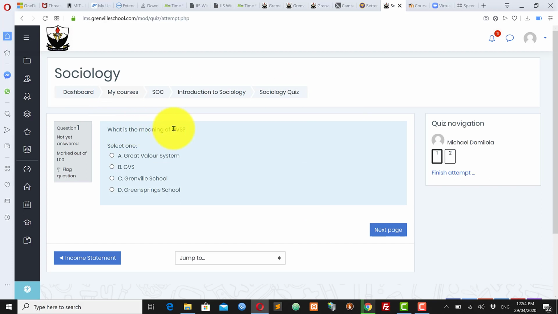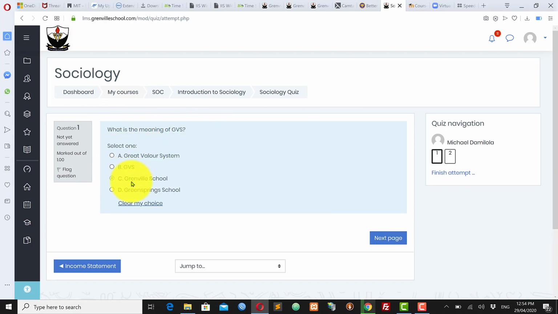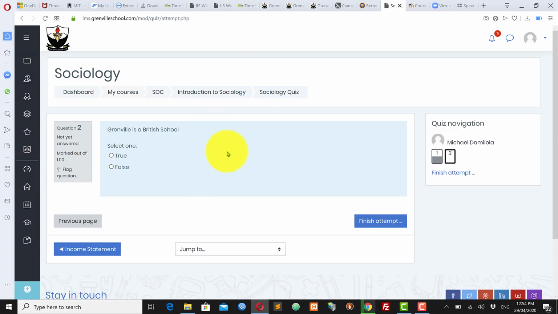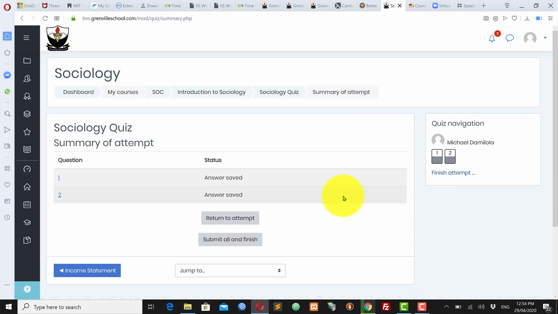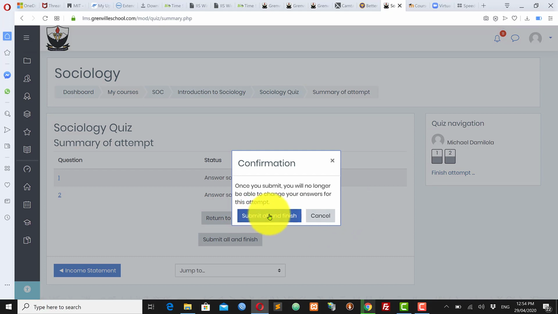So now, what is the meaning of GVS? Oh, great. Oh, very simple. Grenville School. Good. Next page. The next question. Grenville is a British school. True or false? Okay. True. I'm going to click on finish attempt. Now, once this student finished, I'm going to click on submit all and finish. Are you sure? Yes.